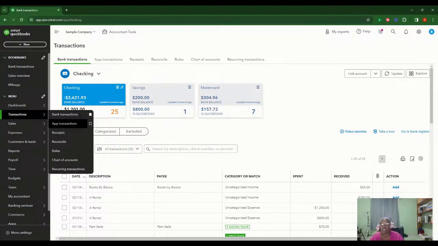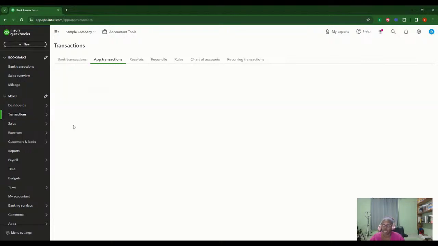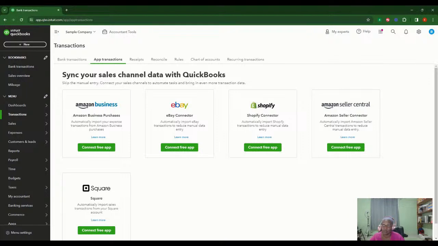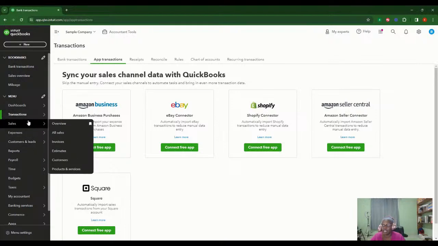This is app transaction. So if you're using an app that's connected, like Square, Shopify, or Stripe, this is for the app transactions. If you click on it, it will show you the different apps, right? And you can connect Amazon Business, and there are several others that you can connect.